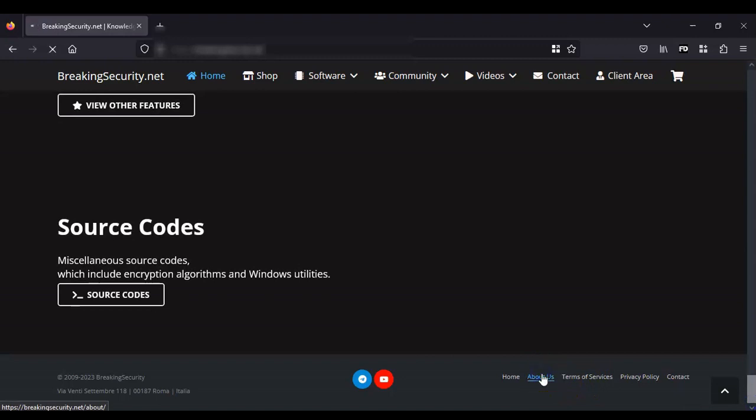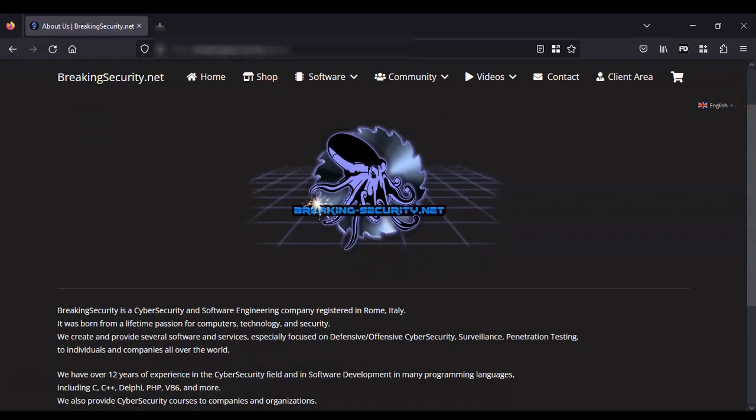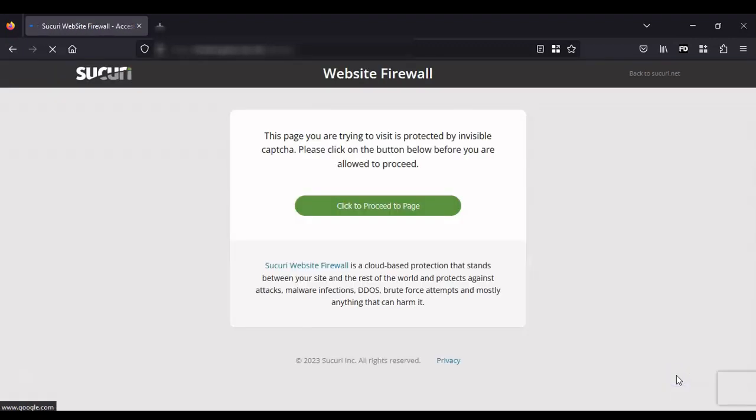So according to this page, Breaking Security is a company registered in Rome, Italy. The AnyRun report said that the company was registered in Germany, but perhaps the company has relocated. There is not much else here. Let's look at the contact page, and here the site has some protection which immediately appears fishy.